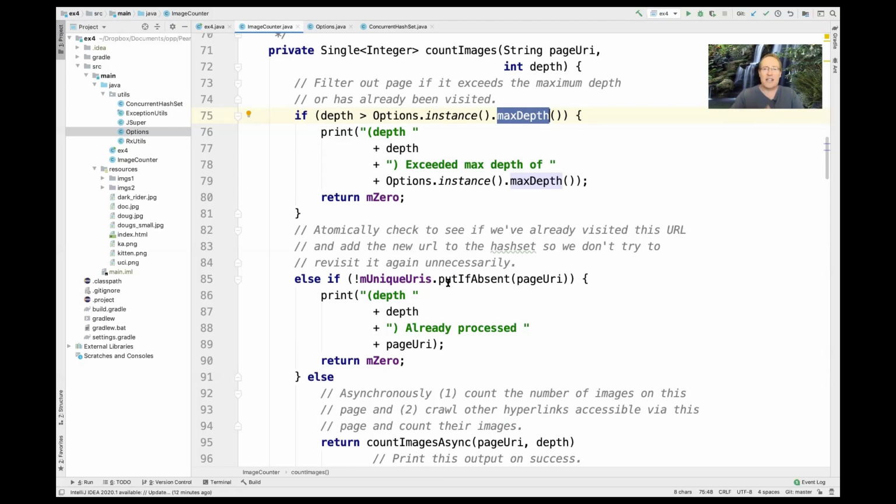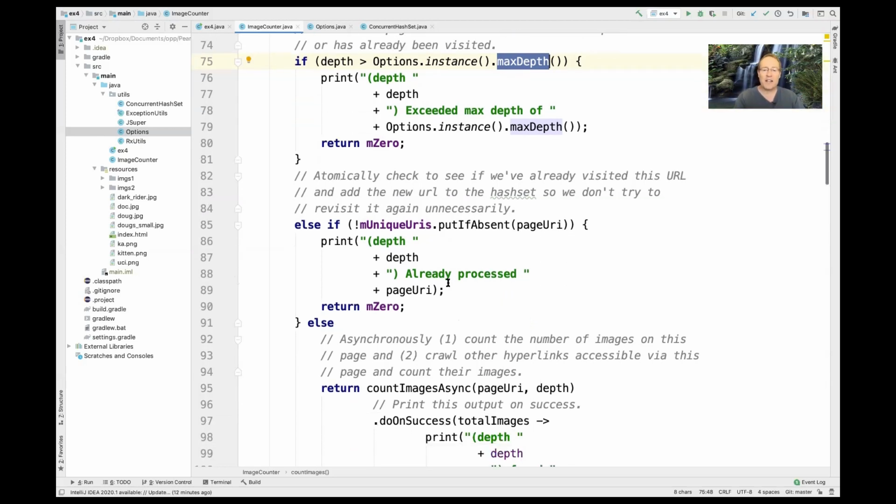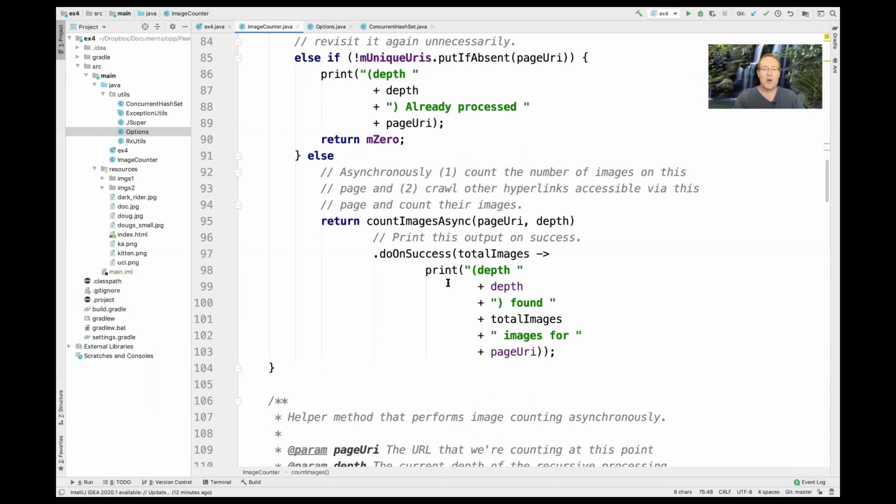Okay, so this is just kind of getting the bookkeeping out of the way to make sure that we actually have to do some further traversals. So if we do in fact have to do further traversals, we're then going to come down here to the count images async method. And count images async takes the page URI and the depth, and then it does an asynchronous crawl of the page to find out the number of images on that page. And then it also does an asynchronous crawl of the hyperlinks accessible via this page. So we'll look at that.